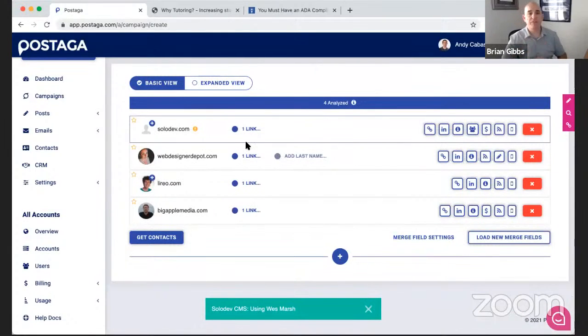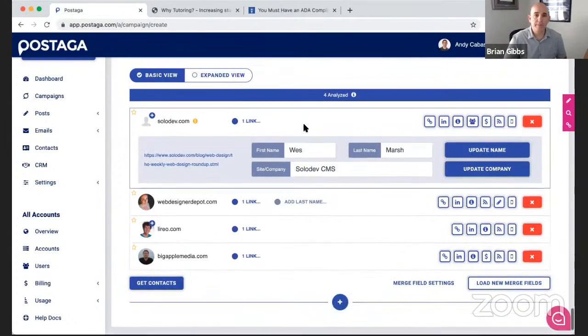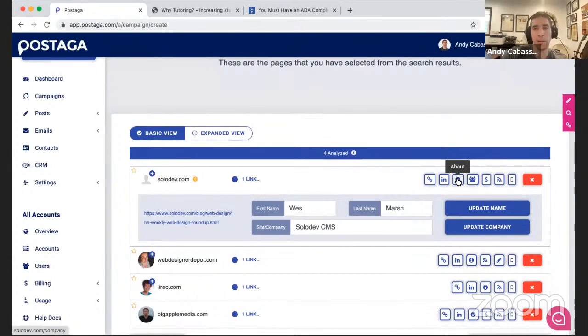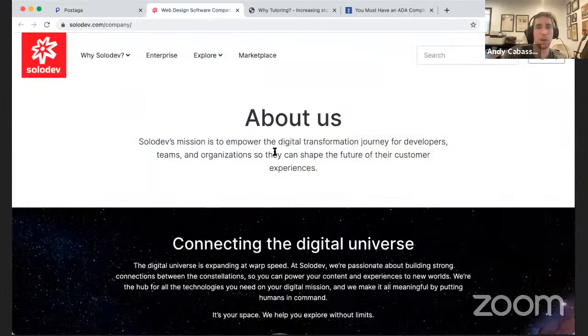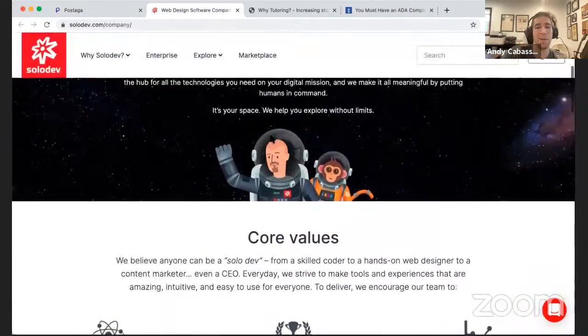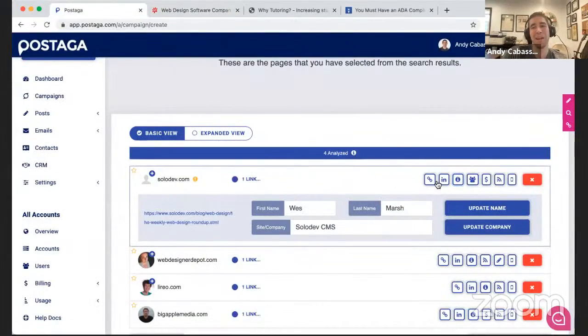Now, do they need to be in your contact list? No. We search using our own magical things. We also have these links on the side area over here, and so I can go to the about page or the team page.